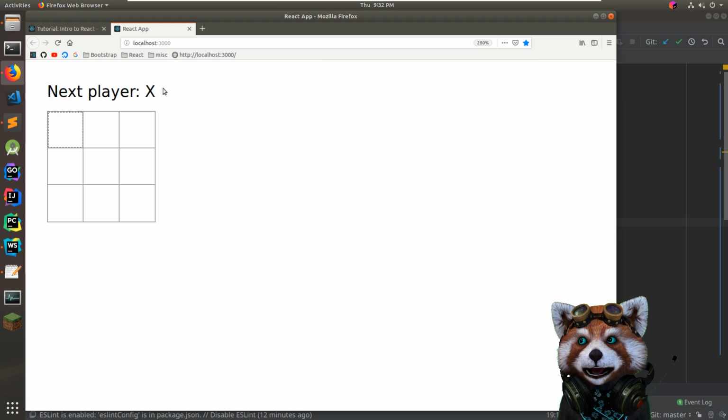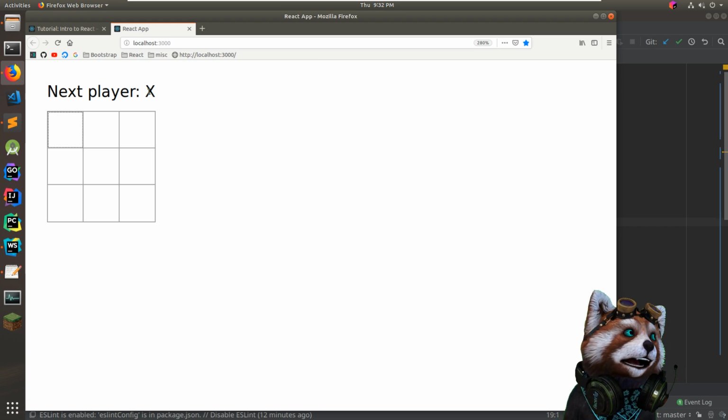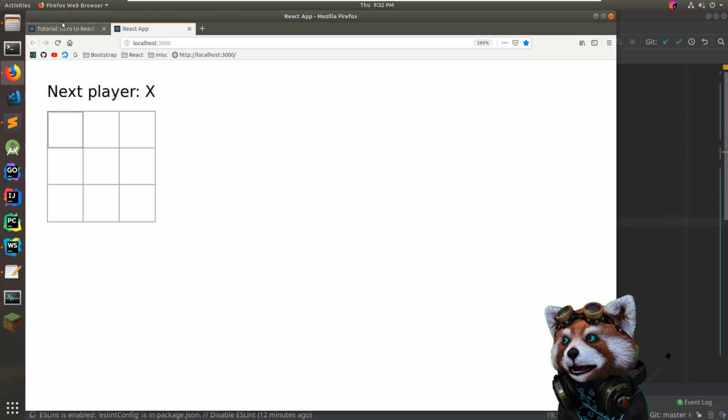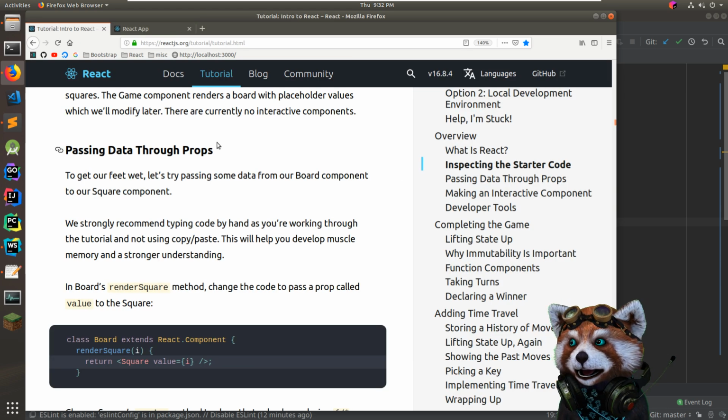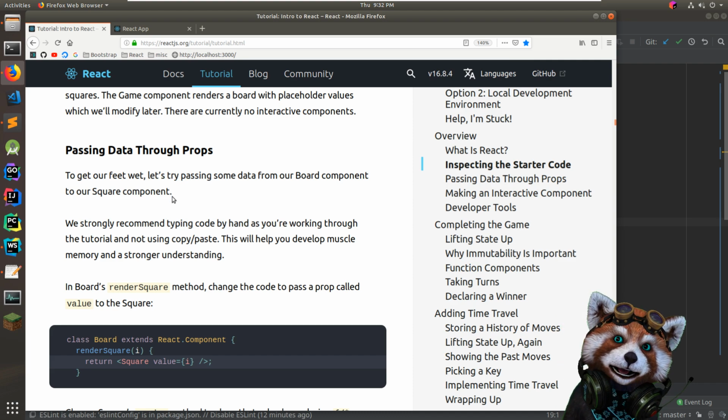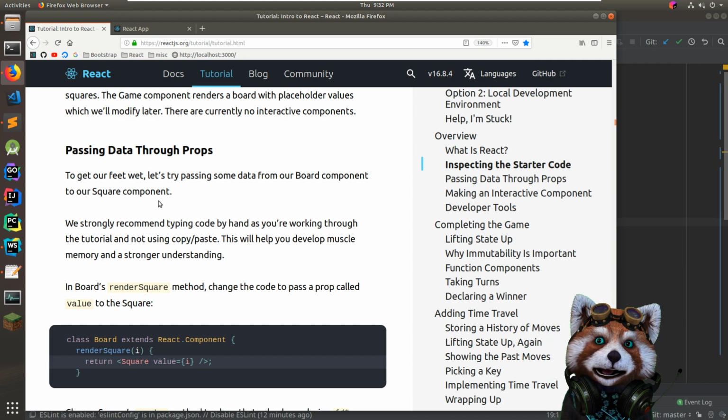You need to update whose turn it is, and you need to check for win condition. So those are the 3 steps we're probably going to walk through here. Passing data through props to get our feet wet. Let's try passing some data from our board component to our square component.